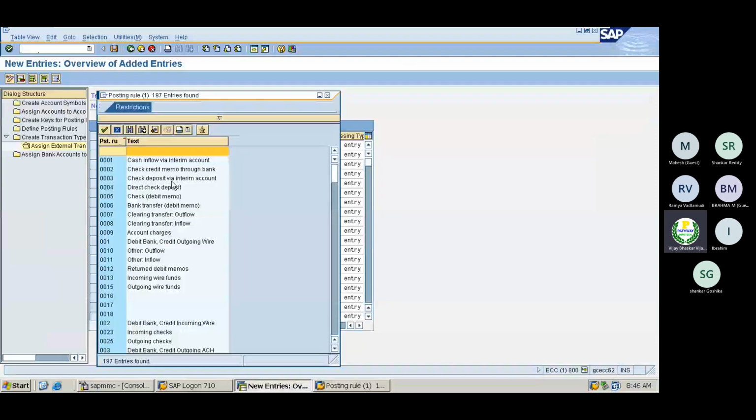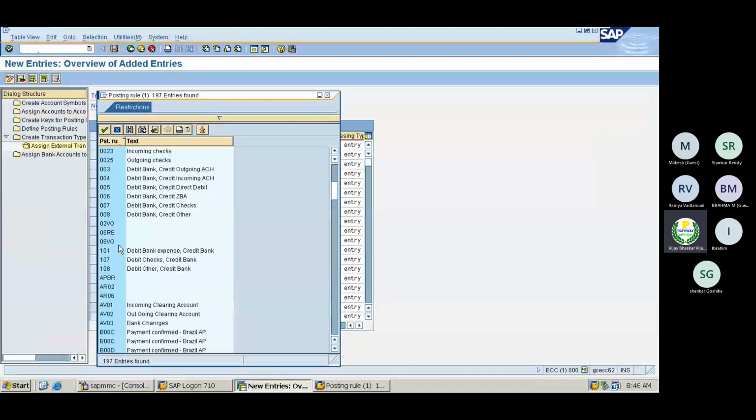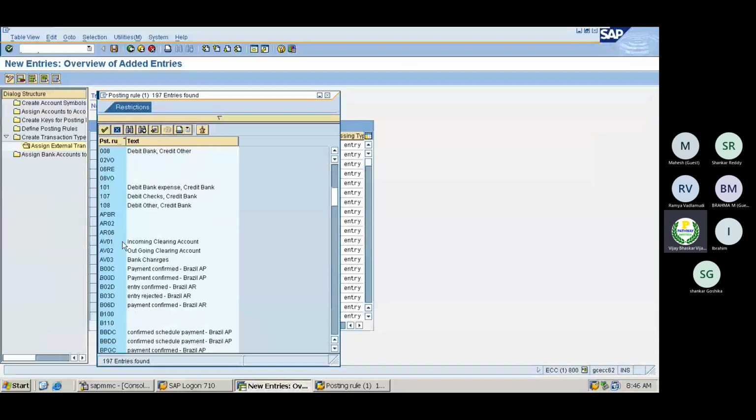Let me go here, whatever posting rules we configured yesterday. Let us assume we have the incoming clearing, outgoing clearing, bank charges. So AV01, AV02, the main bank is missing. The posting rule.